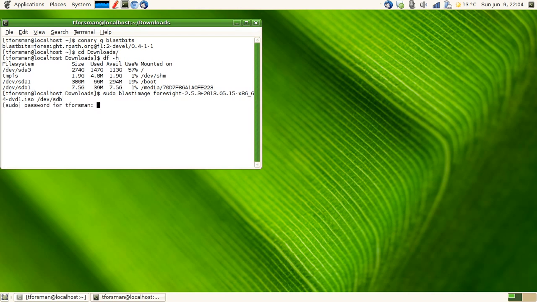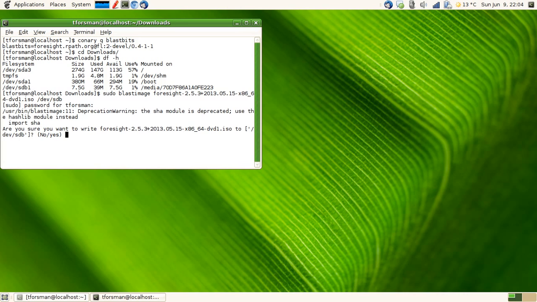Then enter. Asking for password. Yes. You must type in yes. I'm used to only typing y. This will take a while, and I already did it a few minutes earlier and there were no issues at all.